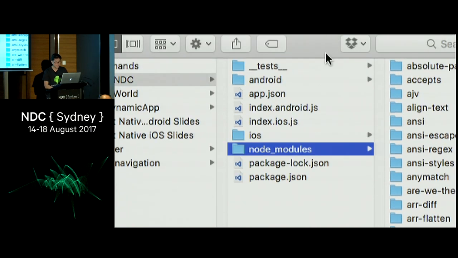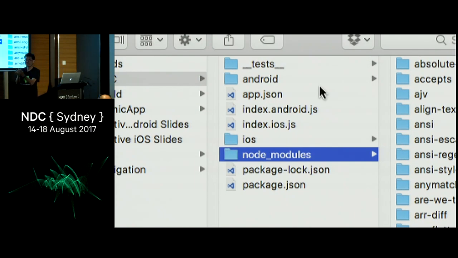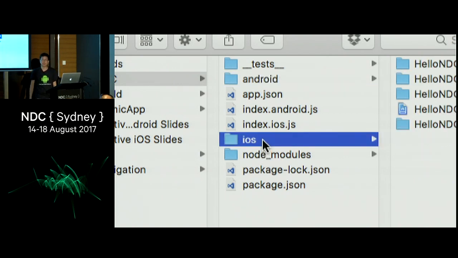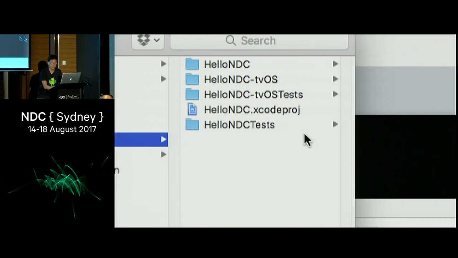So this is the basic setup of your project. First thing first, you have a folder called Android. This is where your Android Studio project is located. Once you have created your React Native project, you could use Android Studio, open up this folder, and deploy as per normal. You have another folder called iOS, and this is where your Xcode project is located. If I double click on this, I will see Xcode.